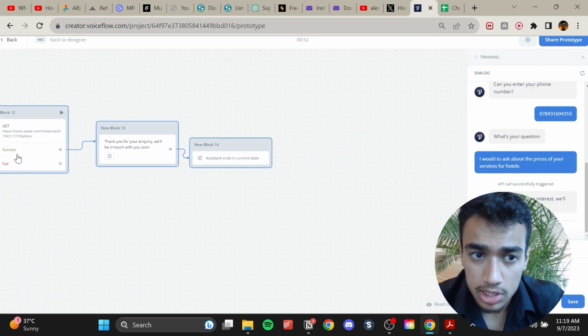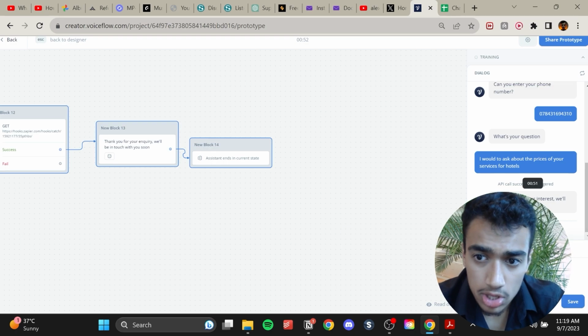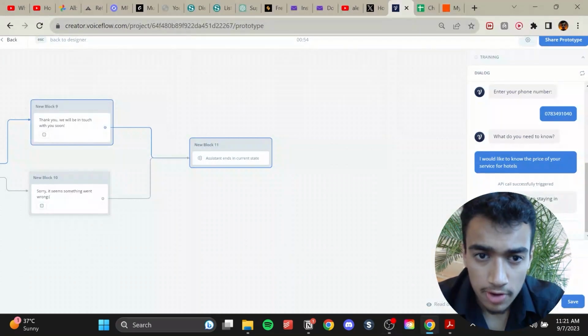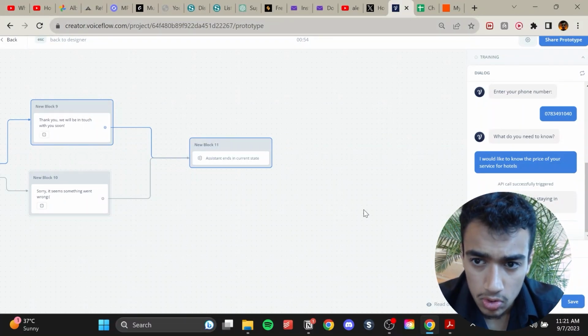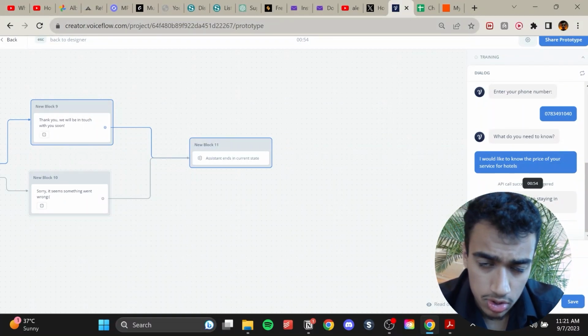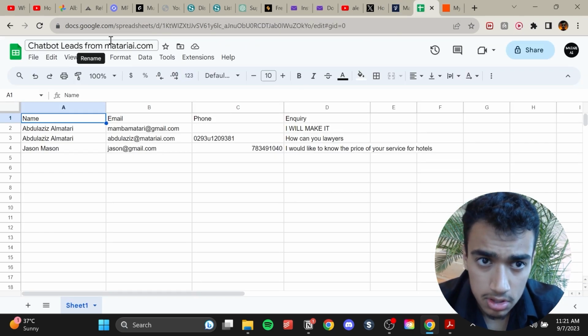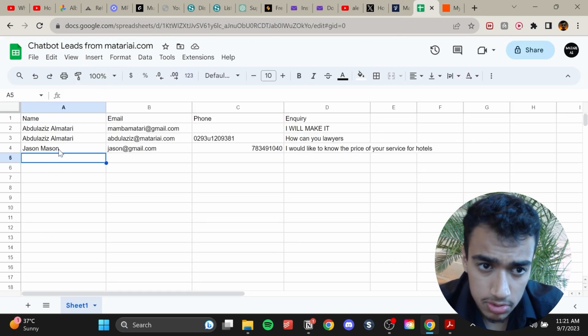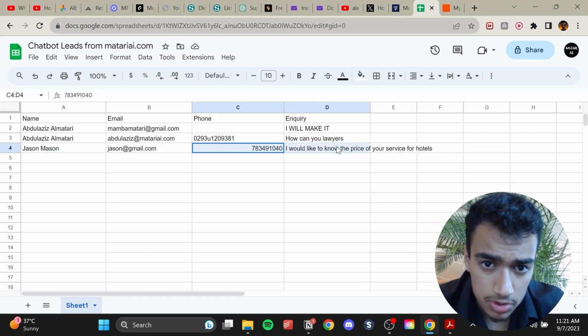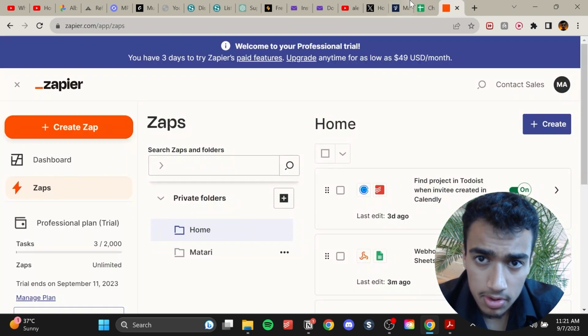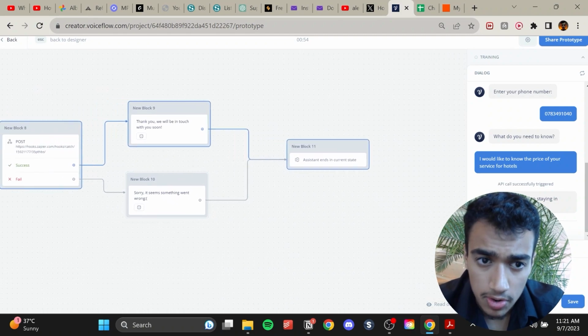So now we tested the API and it worked. So now, thank you for your interest. We'll be in touch with you soon. End. So after we send an inquiry and it all worked, we look forward to staying in touch with you. This is the message we get, and if we check the sheets, we got the information from the user on this. So it's done. Yeah, let's go.